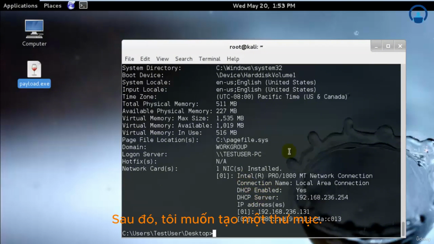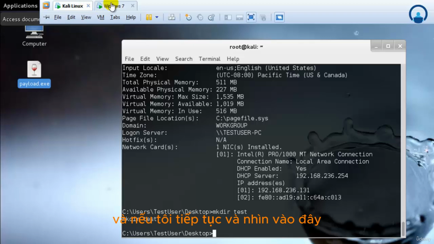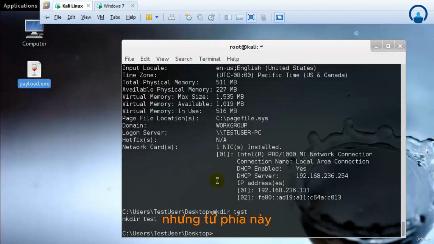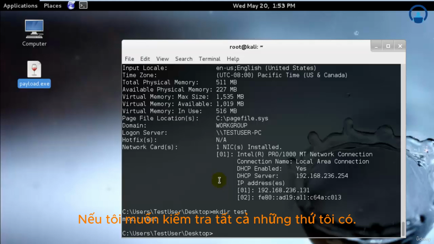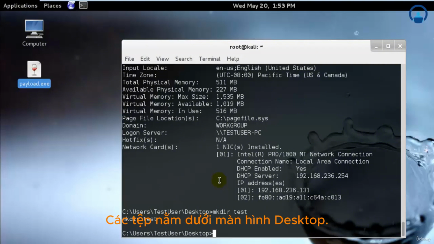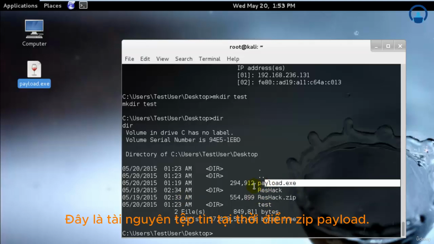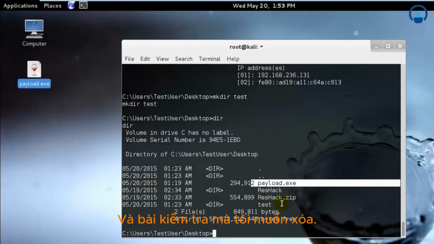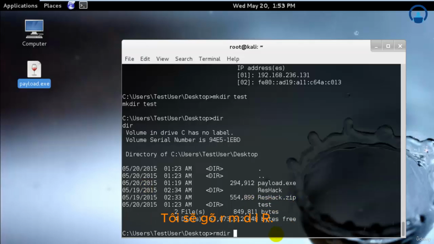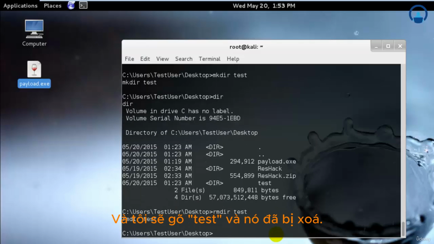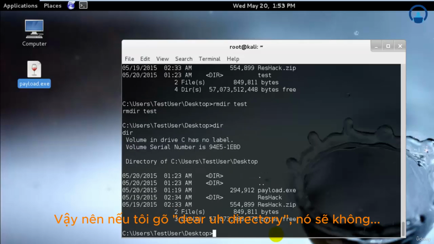After that, if I want to create a directory, I can just type mkdir and I'll just type, let's say, test. And if I go ahead and see over here, as you can see, I have the test directory. But from over here, if I want to check all the things that I have, that means I want to see all the files that are under desktop. So I'll just type dir and I will get all the files and folders as well. So as you can see, this is the file resource at .zip, payload.exe and the test. So I want to delete test, so I'll type rmdir and I'll type test and it's deleted. So if I type dir, the directory is not there.